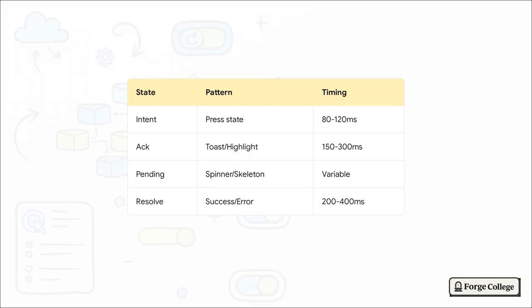Now take a look at this matrix. This spec sheet is your golden rule as a designer or developer. It maps those states against user expectation, visual patterns, and crucially, timing. For example, when a user states their intent by clicking a button, they expect an immediate acknowledgement. And by immediate, we mean within 80 to 120 milliseconds. Hit that window and it feels seamless.